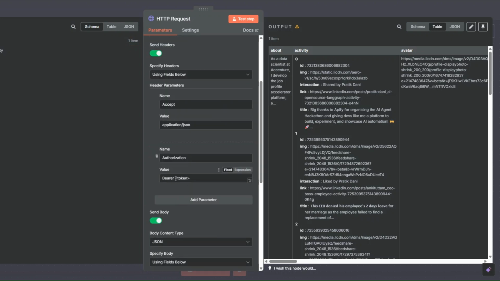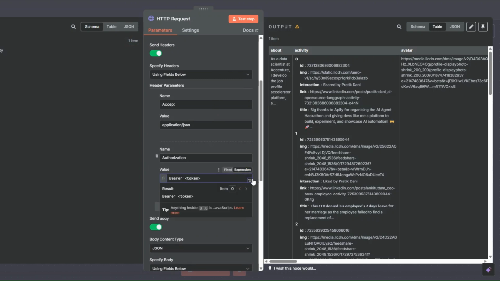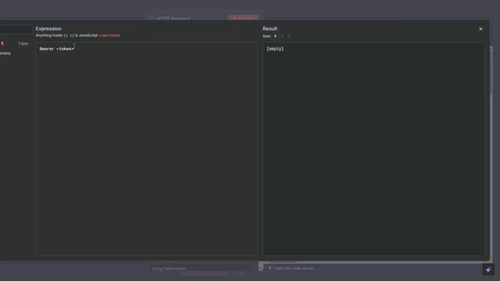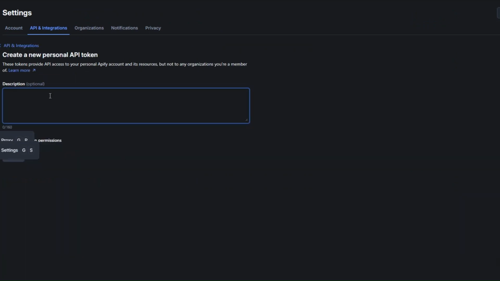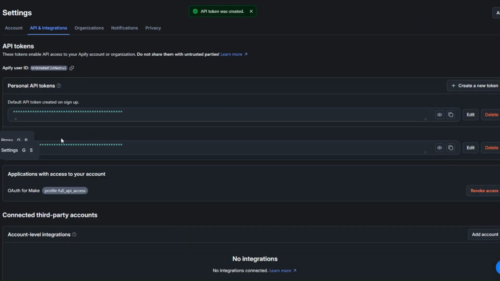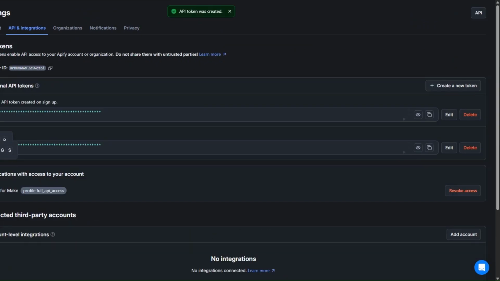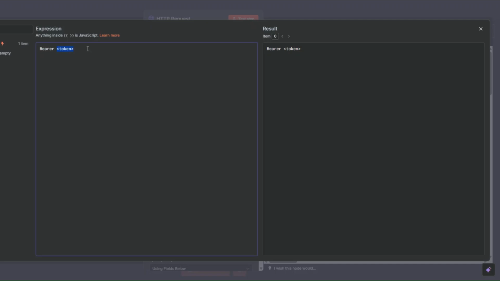The next thing we're going to do here is add our API token over here. So I'll click on expression right here, and then I'll expand it to add our API token. To get our API token, click on settings, then click on API and integration, and here click on create a new token, give it a description, you can call it test. Then here I'm going to click on create token, then I'll copy it. Then I'll go back to our workflow and paste our API token right here, and then click on back to canvas.